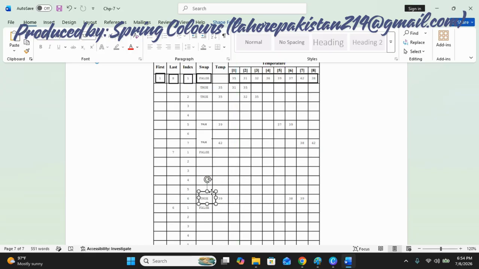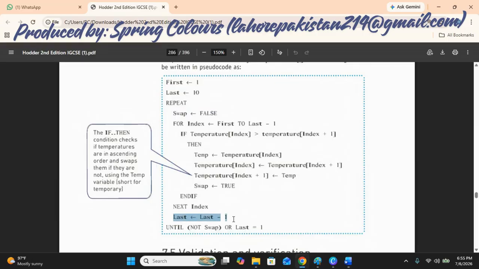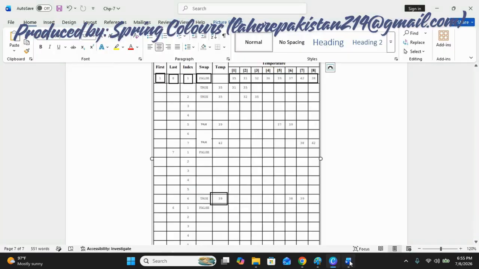A swap has occurred, the value of swap has become true, and this exchange has occurred by shifting the larger number to a temporary variable, by saving 39 in a temporary variable after iteration number 6, because 7 minus 1 is 6. So all the iterations will stop. It will come out of the for loop, and the value of last will become last minus 1, which is 6. Now this time the value of last has become 6.